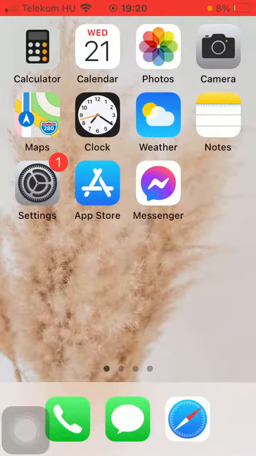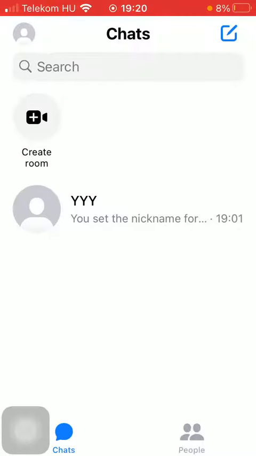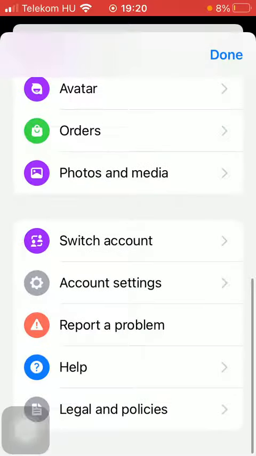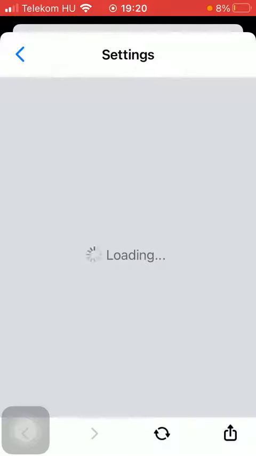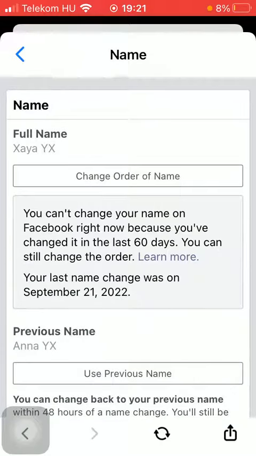First of all, open the application on your phone. Now tap on the profile icon in the upper left corner of the screen. Scroll down till you find the account settings section, tap on it. Click on personal information in the account settings section and tap on a name, which is the first option.